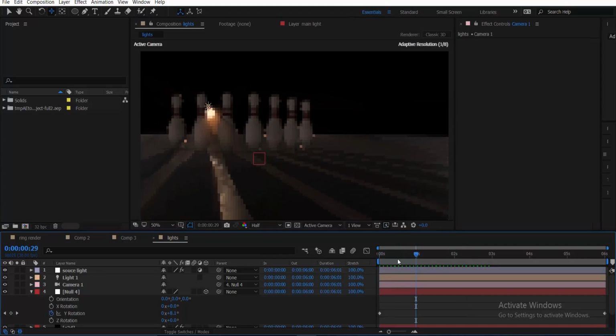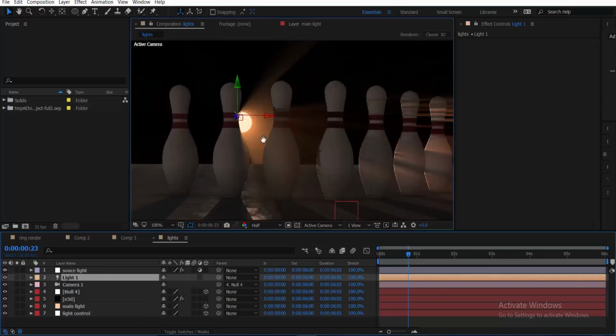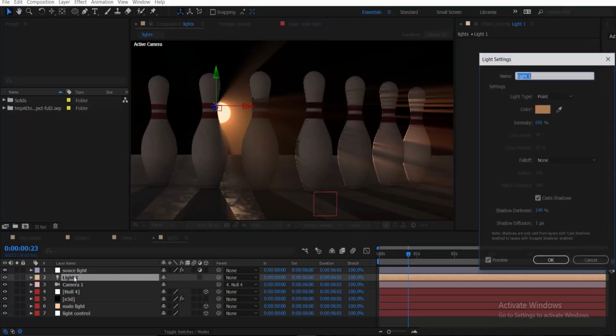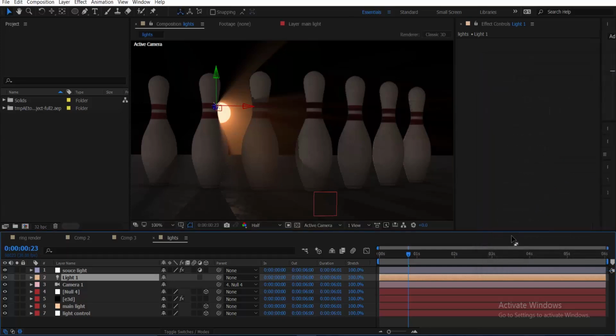Here is something wrong. So what we do for this, go to the light and here just decrease the intensity of light. So maybe 150 and just smooth fallout. Hit OK.